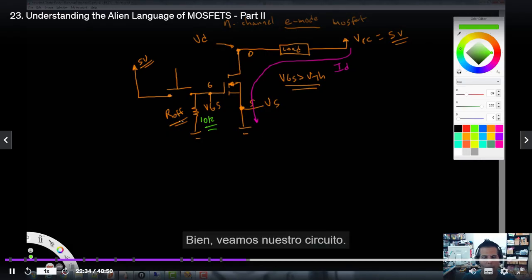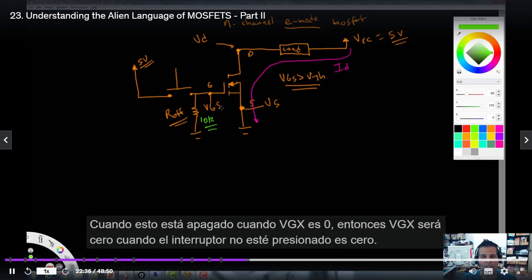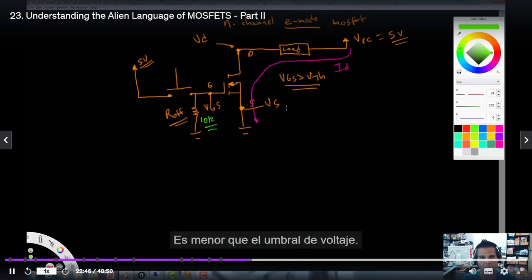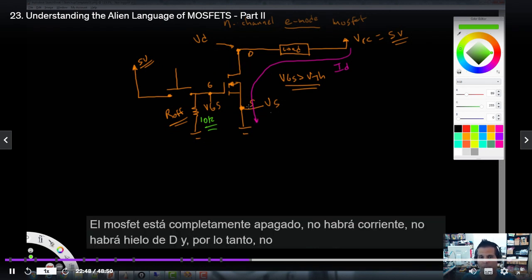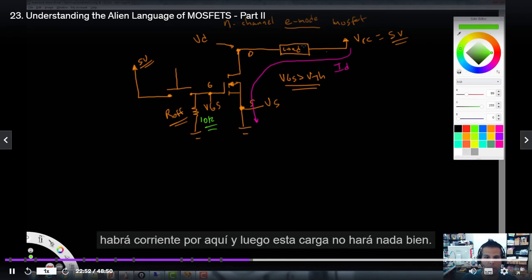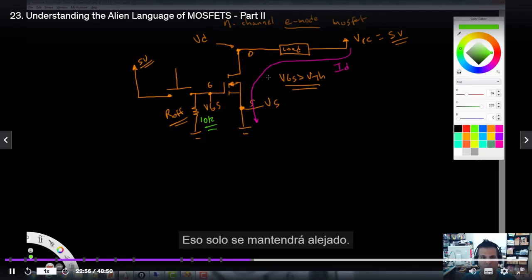Okay, so let's look at our circuit. When this thing is off, when VGS is 0, and VGS is going to be 0 when the switch is not depressed, VGS is 0, it's less than the threshold voltage, the MOSFET is completely off, there's going to be no I sub D, and therefore there's going to be no current through here, and then this load is not going to do anything, right? It's just going to stay off.